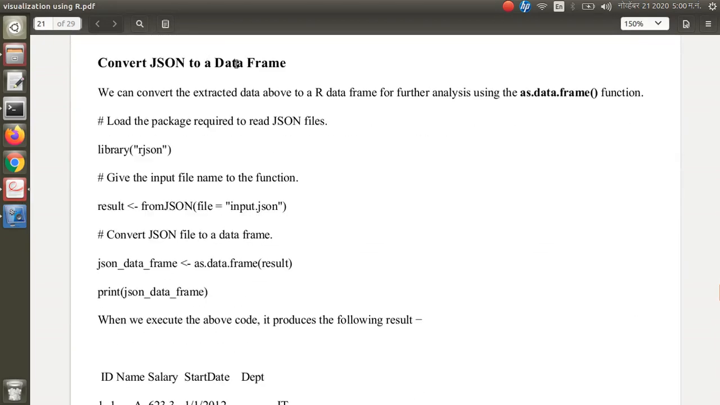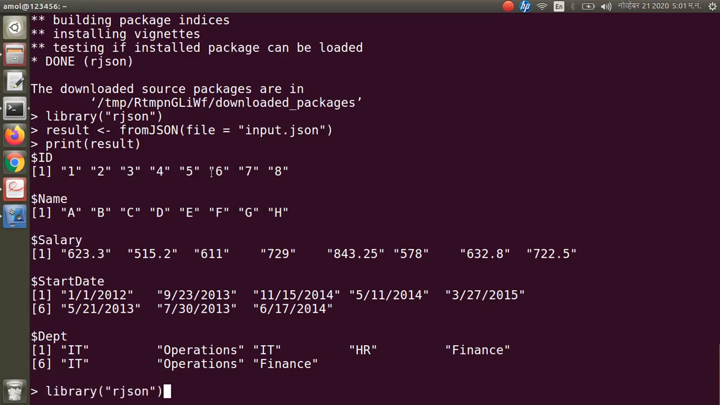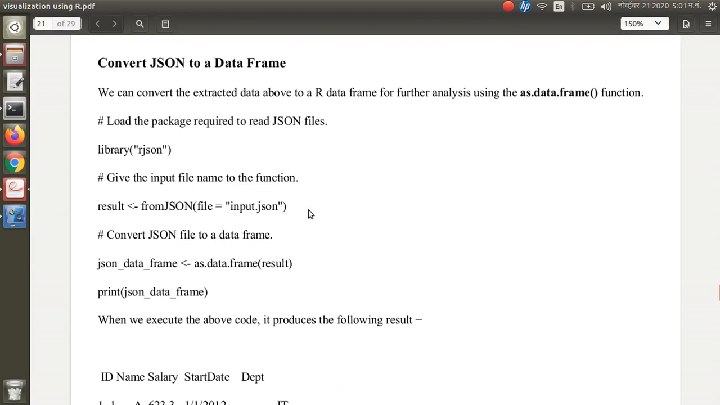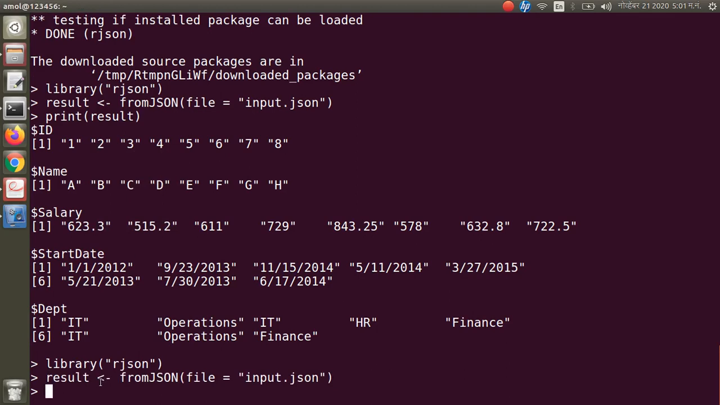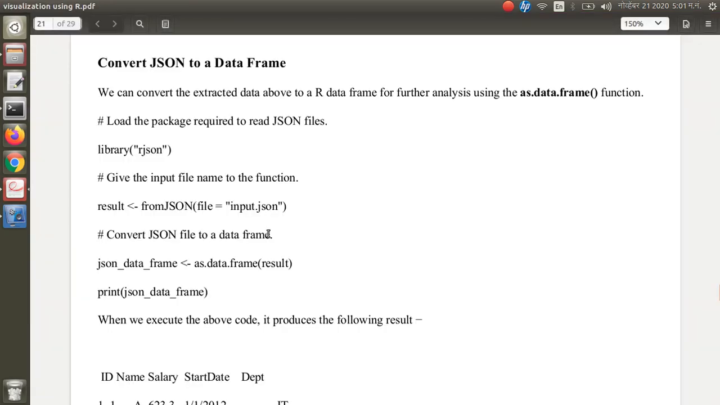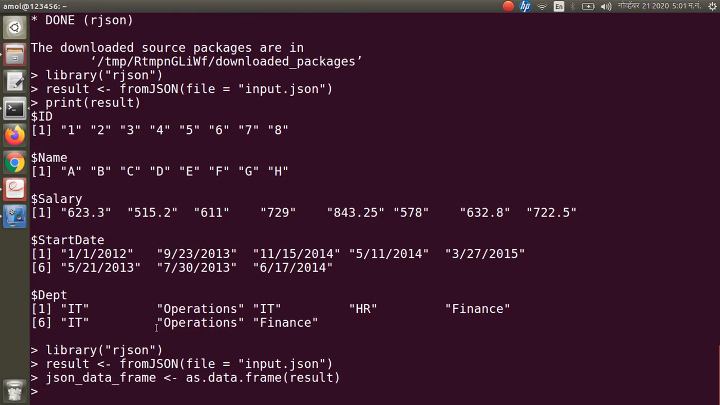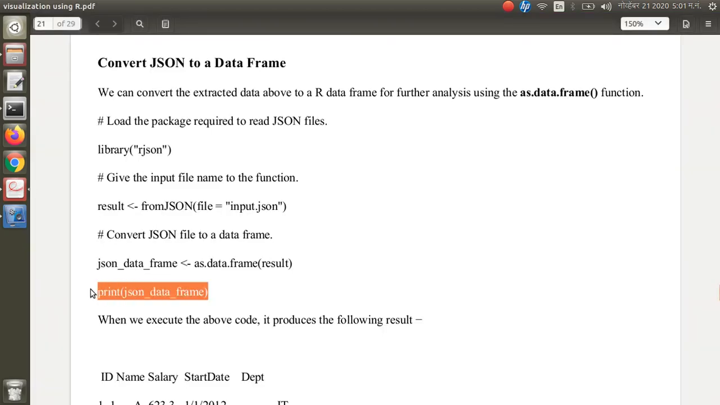So this is one operation. The next operation is converting a JSON file to a data frame. First of all, load the library rjson. It is not mandatory to load the library rjson every time; once is sufficient. Then get your input.json file into result. Now we want to convert the JSON file to a data frame. As all of us are familiar, a data frame is a data type available in R programming. So with as.data.frame we are converting result into that, and we are getting it into json_data_frame.